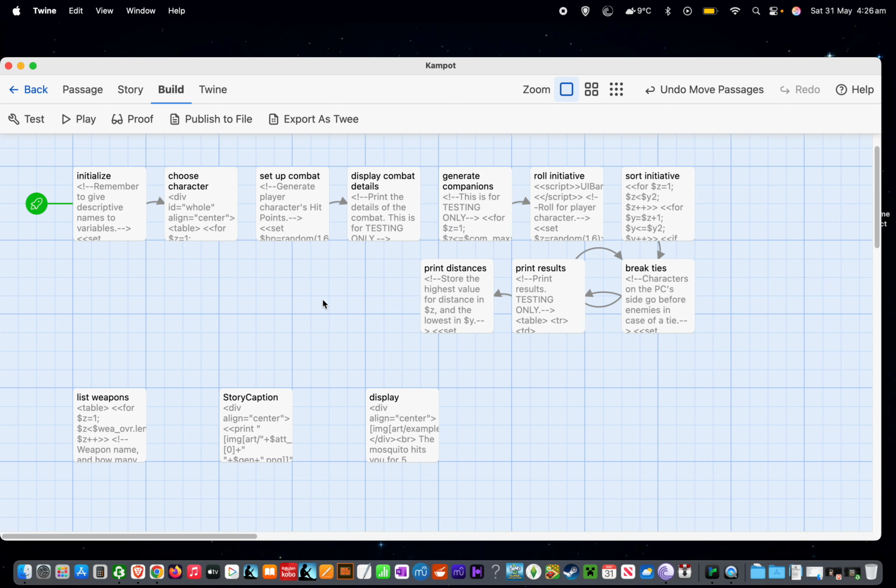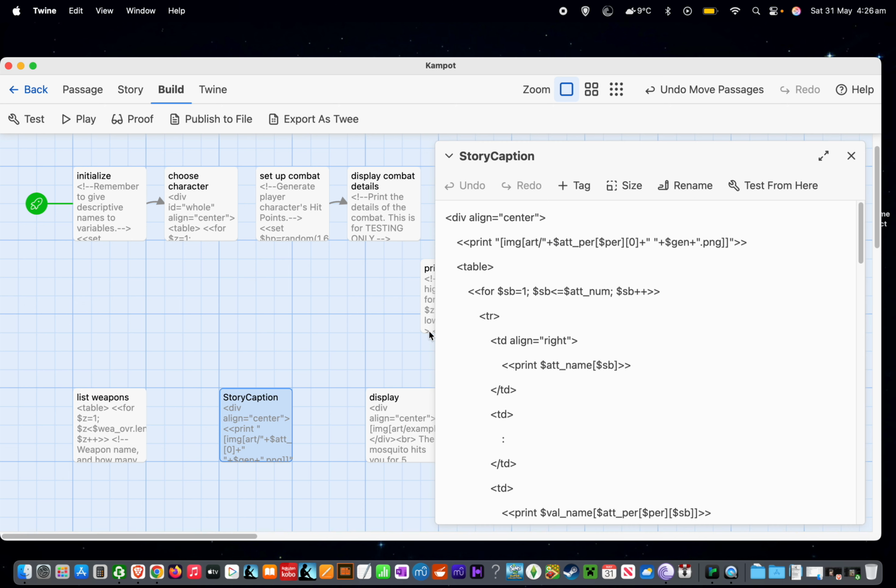So that's how we generate hit points. How do we display hit points? Well, that's done in story caption, a special title which, whenever you create a page called story caption, as long as the capitalization is correct, that will execute in the sidebar. So I often use that for the character details, because that's something that's going to continue throughout the game. I won't go through the code that I've already dealt with.